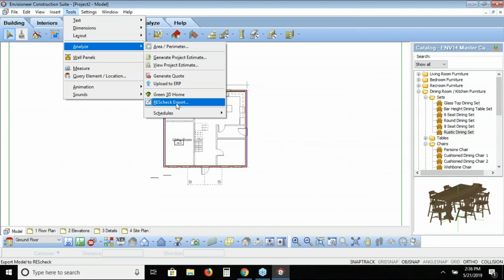Analyzing the model, we can also send it out to ResCheck. ResCheck is an energy software put together by the US government. So if you have the ResCheck software, you can export out from Envisioneer, and every wall, door, window, ceiling, floor has both R values and U values depending on the type of element. It will attach all of that information and send it out to ResCheck. So you can open up ResCheck and import it back in. Great way to save yourself from a lot of work of having to hand key that information in. Just export it out. Okay.